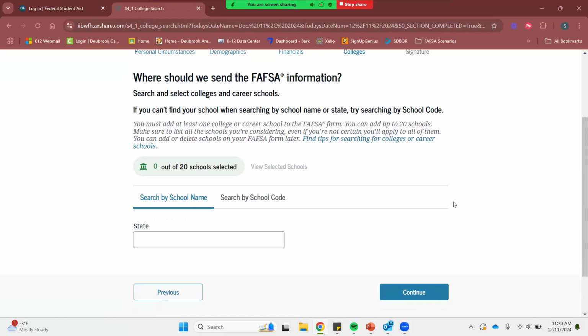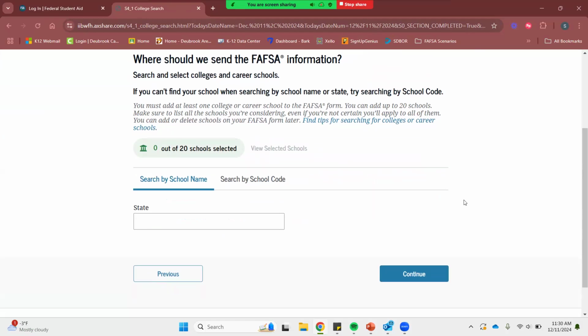Now, if you cannot find your school when searching by school name or state, you can try searching by school code. And you have to add at least one college or career school to the FAFSA form. You are allowed to add up to 20. You just need to make sure to list all of the schools you are considering, even if you're not certain you'll apply to all of them. And you can always add or delete schools on the FAFSA form later.